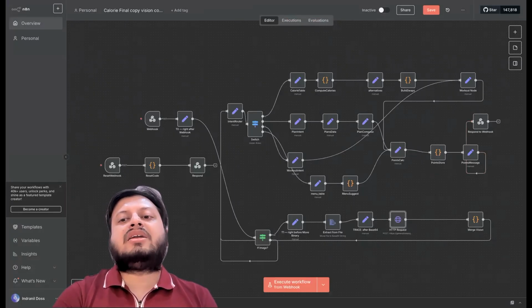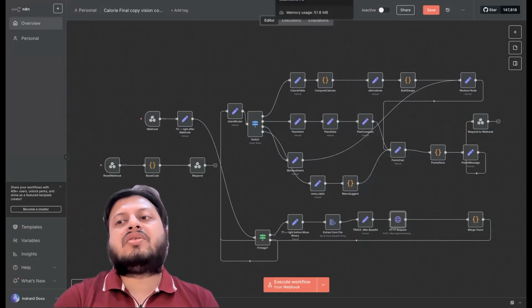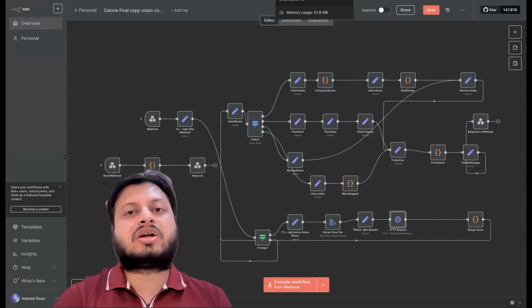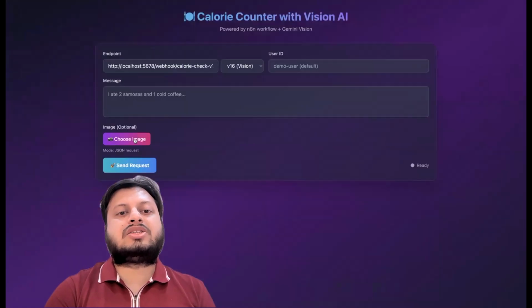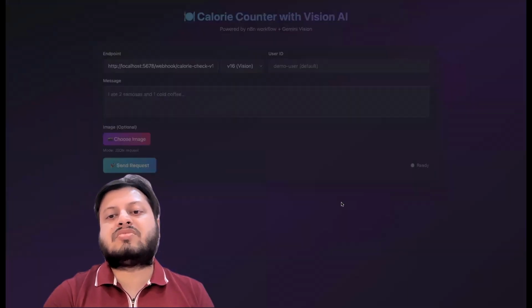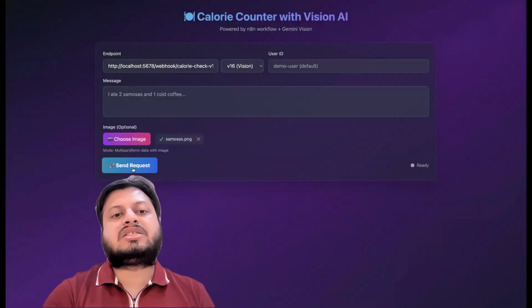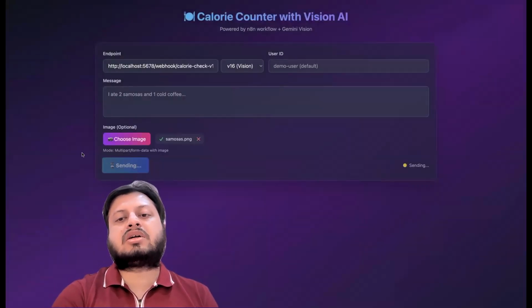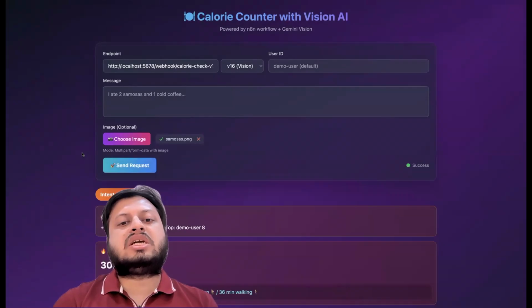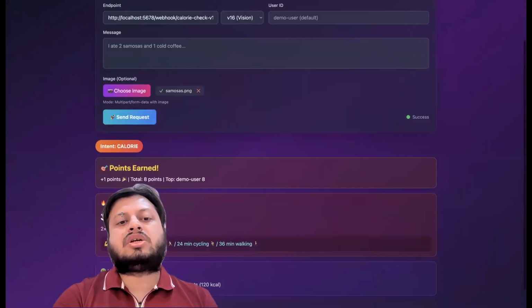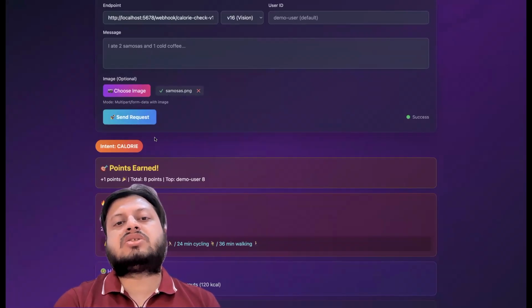So this is the final thing that we have done. We have used Google Nano Banana to identify and track our calories and workout. Let's do one thing. Just refresh this. Choose an image. I'm choosing a samosa image, opening it, and sending it. It would take a few seconds. It sends, it processes, and you see it has come here, and the calorie is 300 calories. You see I wrote nothing in the message. With just the image, it is doing exactly what it is intended to.